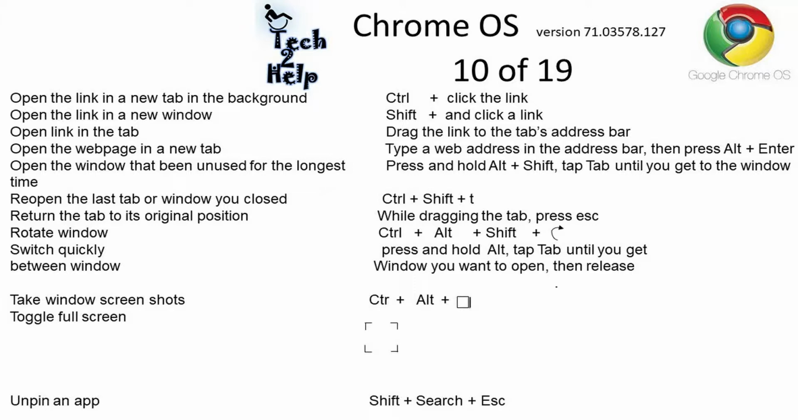Chrome OS version 71.03578.127, 10 of 19. Open the link in a new tab in the background: Control plus click the link. Open the link in a new window: Shift plus click a link. Open link in the tab: drag the link to the tab's address bar. Open the web page in a new tab: type a web address in the address bar, then press Alt plus Enter.